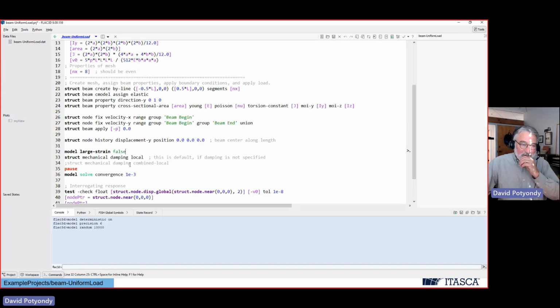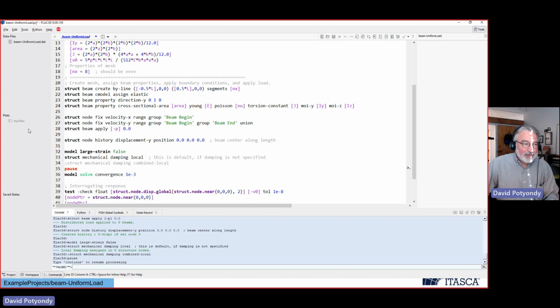Okay. We're going to run a small strain analysis because that's what the theoretical solution we have is for. We're going to use local damping. Pause, look at the system, and then we're going to solve to a convergence. And then we'll talk about the rest in a minute. So let's run it up to the pause.